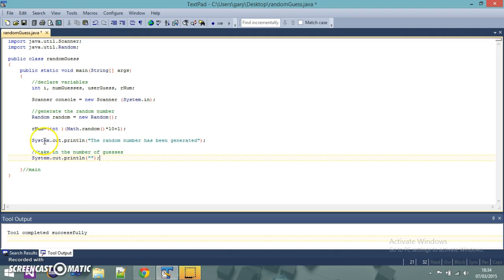For that, I copied and pasted the println, so I'm not typing it out all the time. We're just going to do print because we're not going to skip to the next line, because then when you're entering that number, it's going to skip down to the next line instead of staying at the end of it. So we're going to say, enter the number of guesses you want. And then we need to take that into the variable numGuesses. So numGuesses, make sure you don't spell it wrong because then it'll give you errors. Equals console.nextInt.